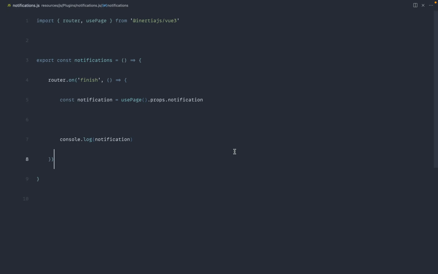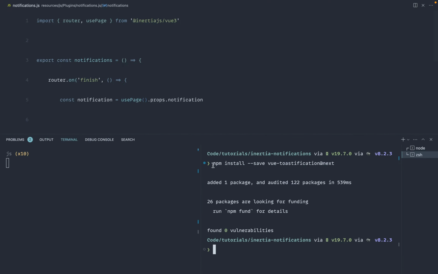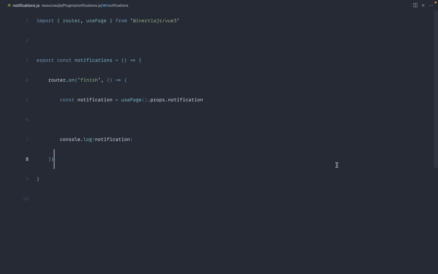I'm not going to go through the docs. There are tons of things that you can customize with this. There's loads of functionality, but we're going to do a very simple npm install --save on vue-toastification@next, because we're working with Vue 3. If for any reason you're working with Vue 2, then you'll want to pull in version 1 of this package. Okay, so now that we've got this pulled in, let's get this set up.